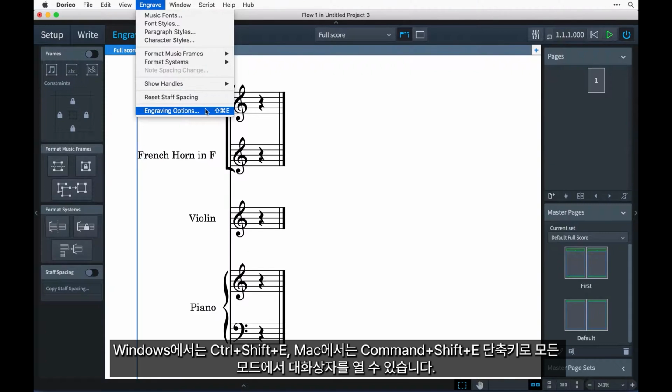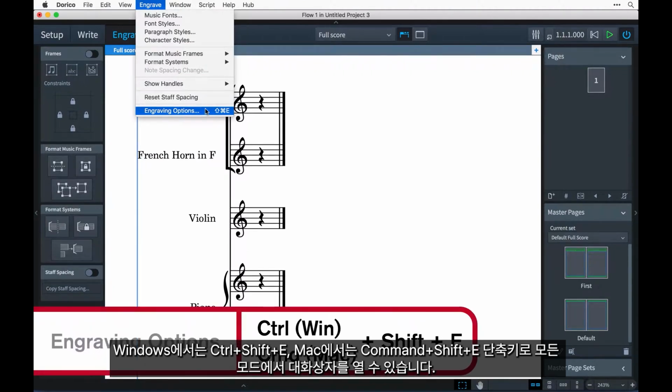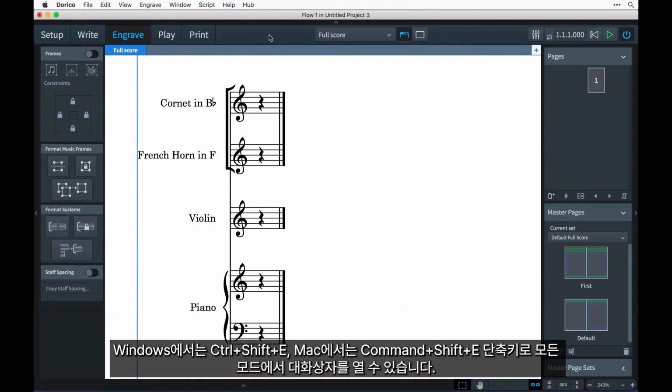You'll find the Engraving Options dialog in Engrave mode, under the Engrave menu, and you can always use the key command Ctrl-Shift-E, that's Command-Shift-E on Mac, to open the dialog from any mode.